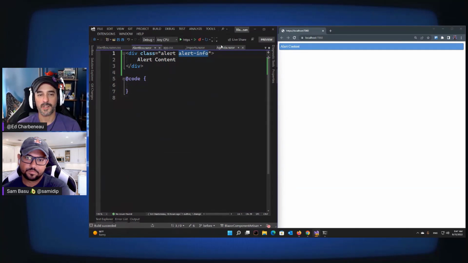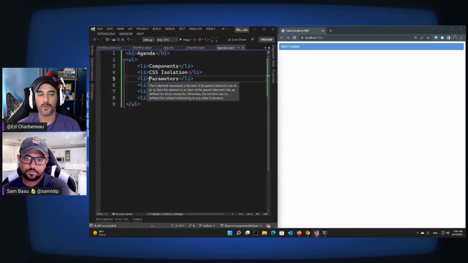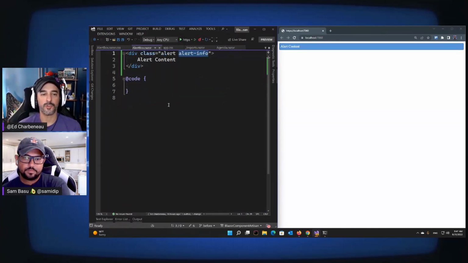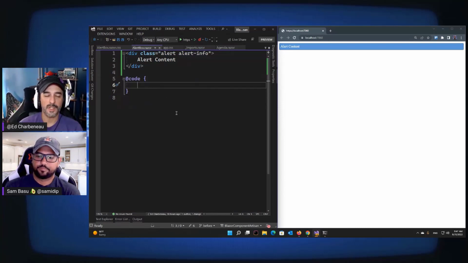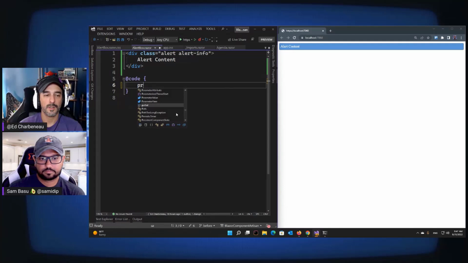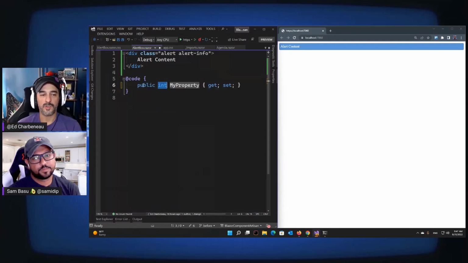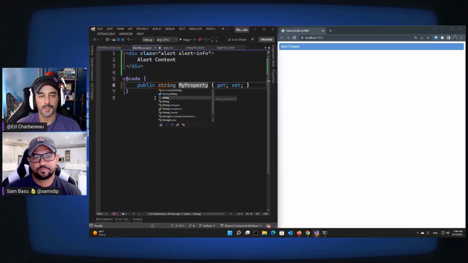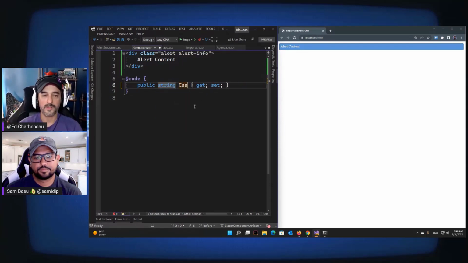So we're going to talk about the next thing on our agenda, which is parameters. So we're going to do some I/O between our component and the application. To do that, we're going to specify a property. And that property needs to be public. And for this instance, we're going to use string. And we'll call this one CSS class.